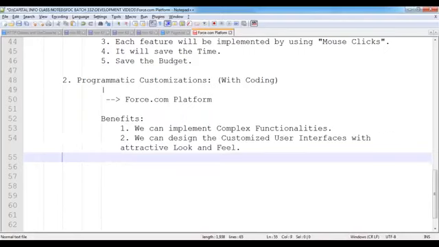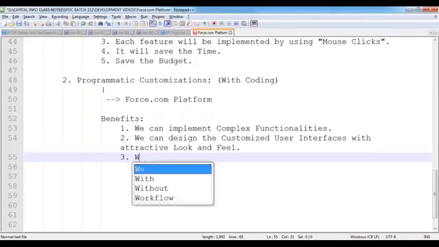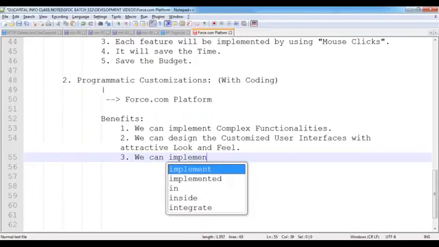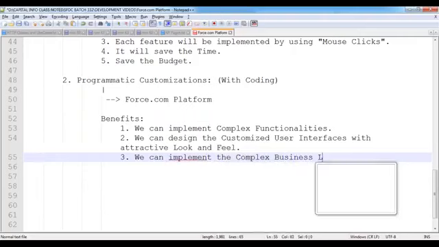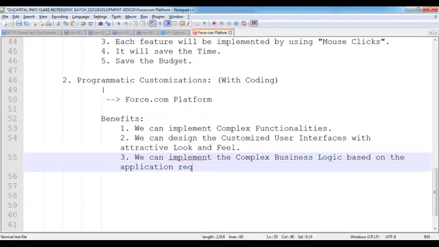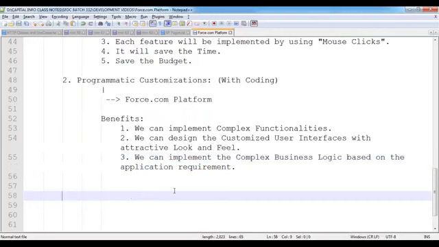So by using these programmatic customizations, we can build complex functionalities and complex business logic also. We can implement complex business logic based on the application requirement. That facility is available over here. These are a few benefits available as part of programmatic customization.